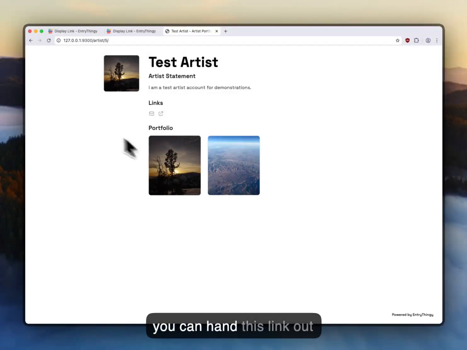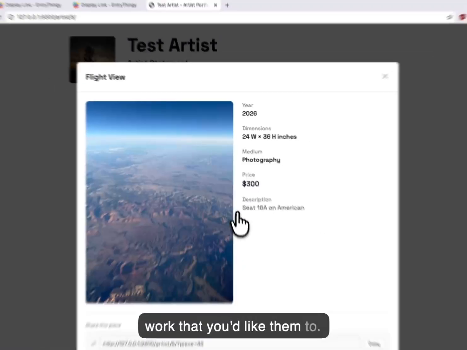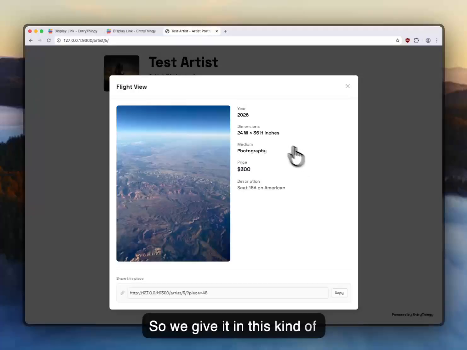And you can hand this link out, send it to anybody, or give it out at a fair, and then people can come on and browse the work that you'd like them to. So we give it in this really beautiful view. We also give you links directly to a piece. If someone wants to email it around, or perhaps someone's looking at purchasing a work, they can take this link and send it to people.